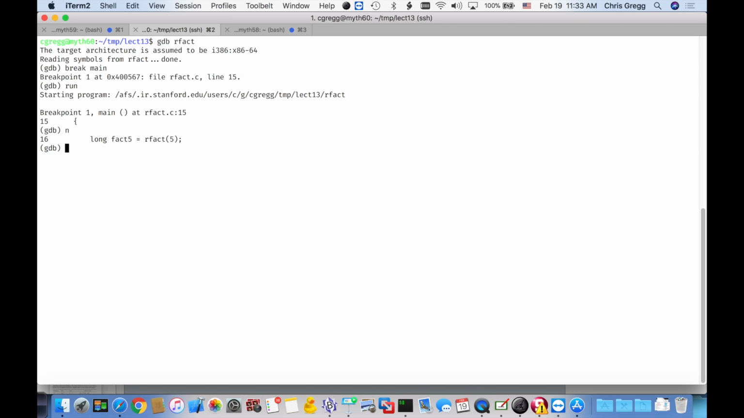Let's look at the GDB breakdown of our function. We're going to open up our factorial in GDB. Then I'm going to break on main and run it. Then I'm going to do next, and we're about to call our factorial function here.